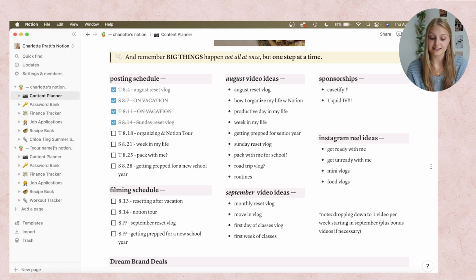So over here on the left, we have my posting schedule. This is where I can check off what days I actually post on YouTube. This is YouTube specific posting schedule. Underneath that, I have my filming schedule. This is sort of similar to the section up at the top here, where it's more of a suggestion to keep myself on track. So I don't always do the best job following my filming schedule, but it's on there. I'm hoping one day I'll be better.